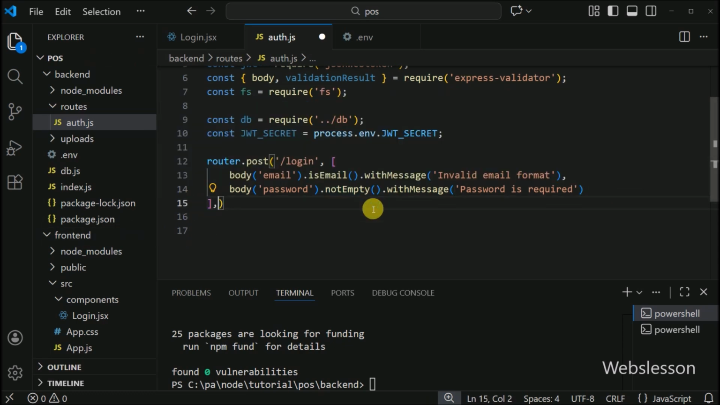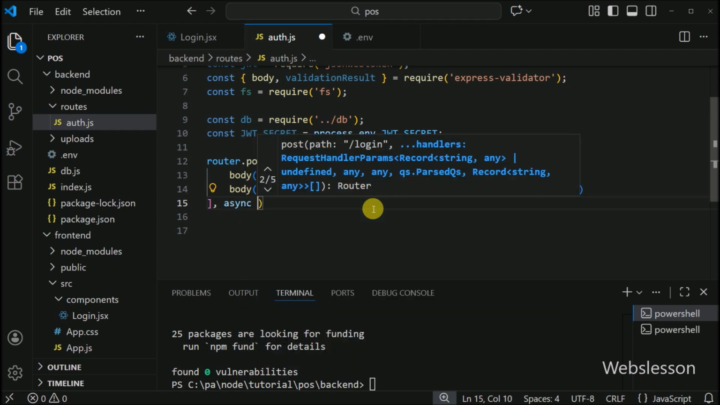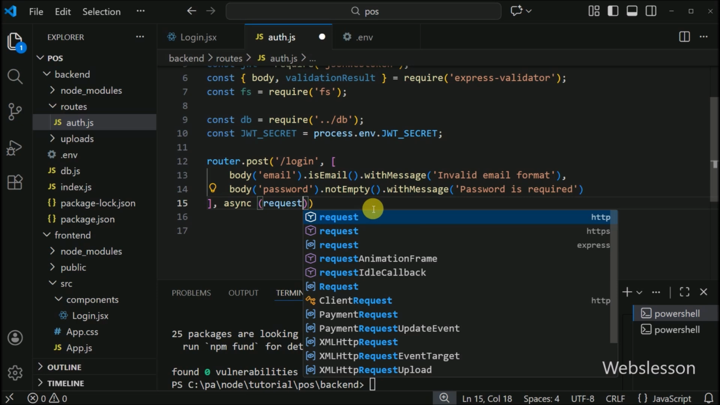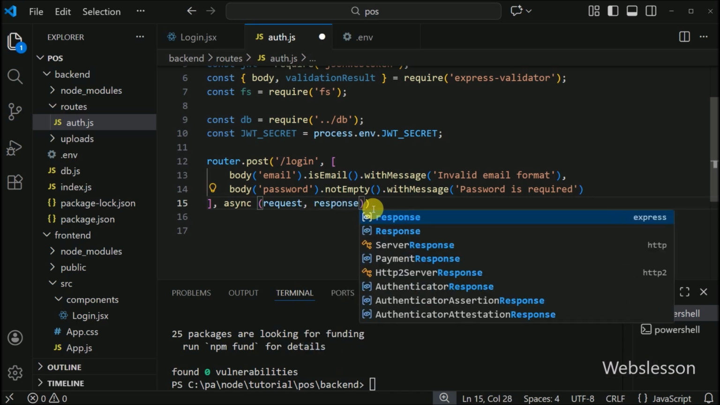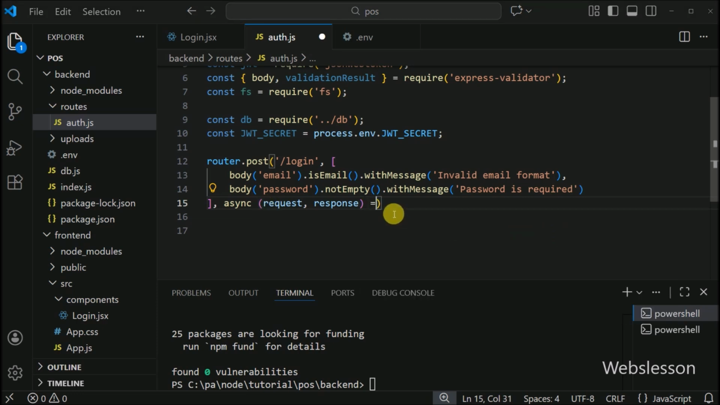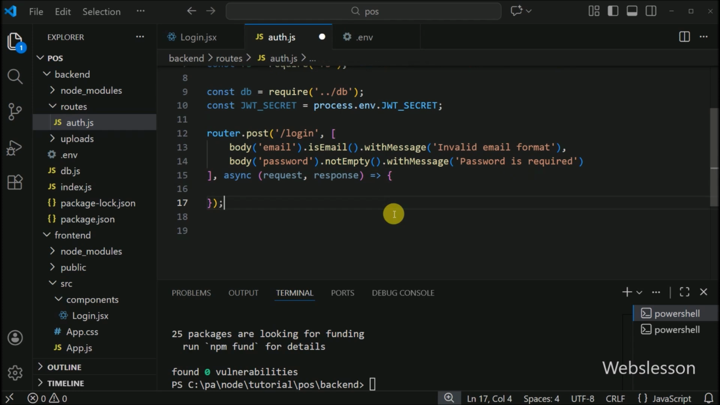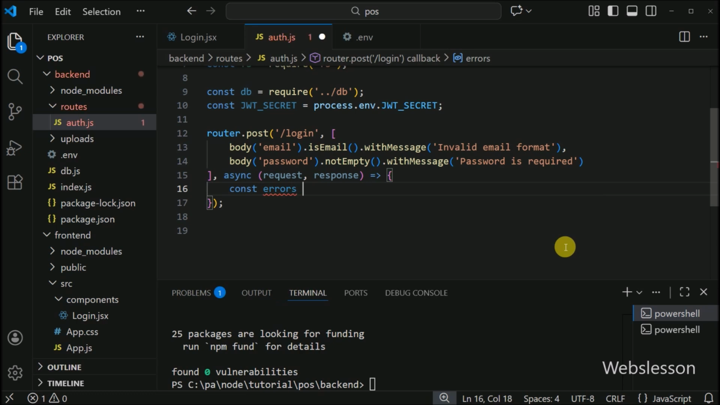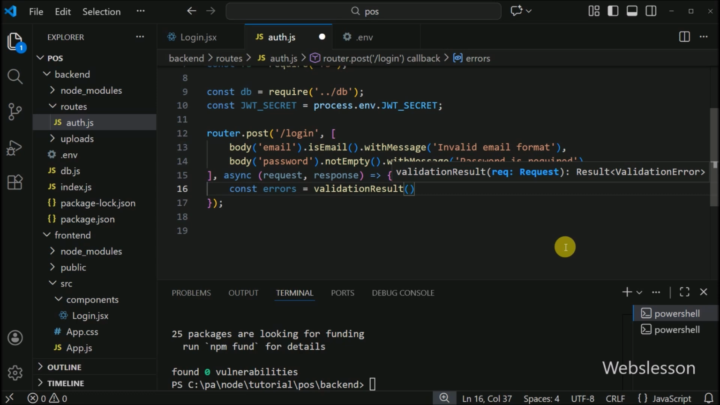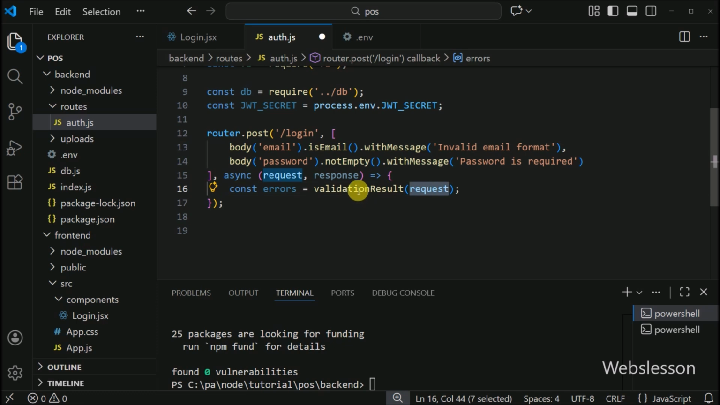After the validation middleware, we have to write an async arrow function with request and response parameters. So here, we have the main route handler function that receives the request and response objects and is marked as async to handle database operations with await. First inside the handler, we have to write const errors is equal to the validationResult function with the request parameter. So here, we collect all validation errors from the middleware, which will contain any issues found with email or password validation.